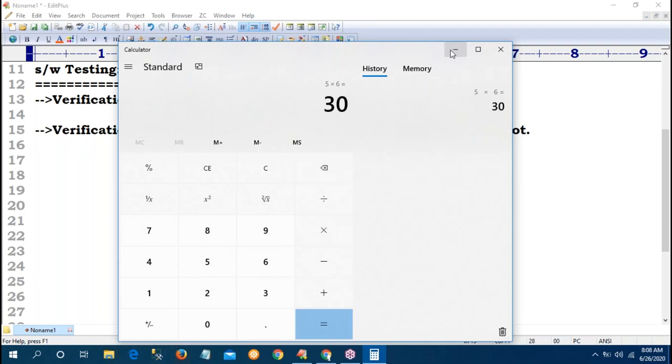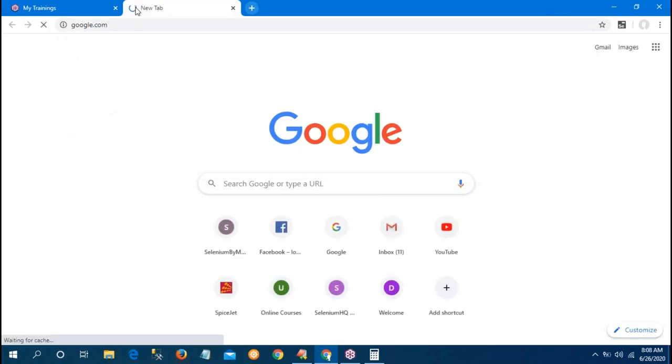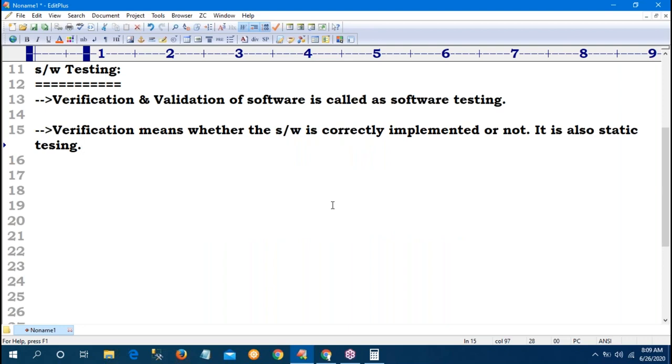So verification means whether one application is correctly implemented or not. It is also called static testing. It is called static because if I want to check Gmail, first I check whether the link is available, images available, sign in available, Google search button available. If I am checking everything is available or not, that is the verification part. It is also called static testing.